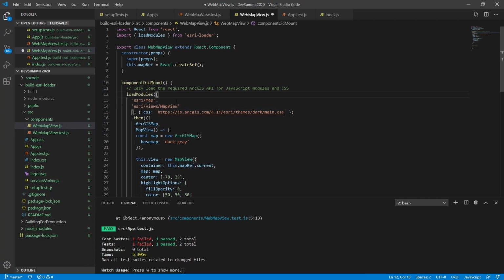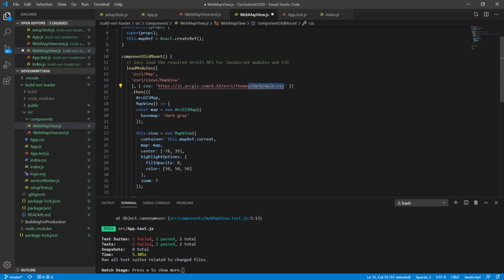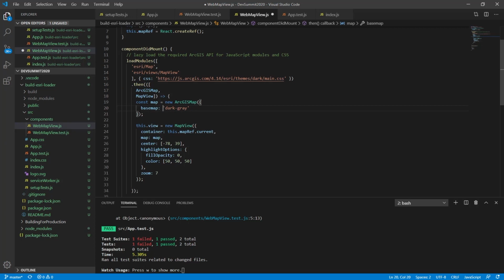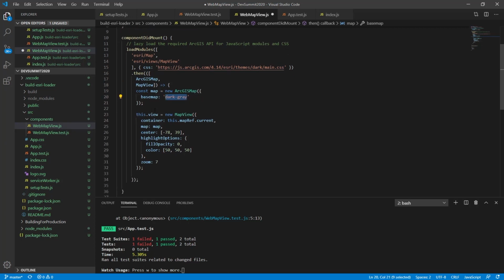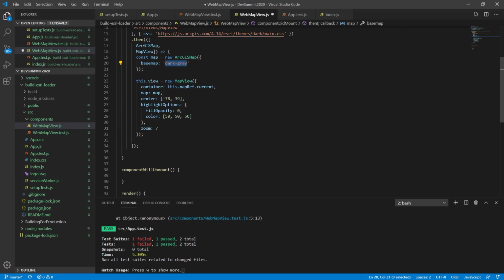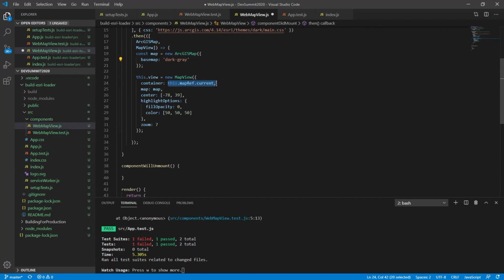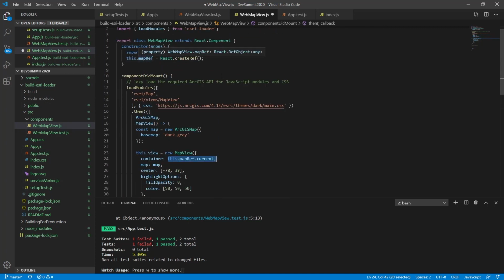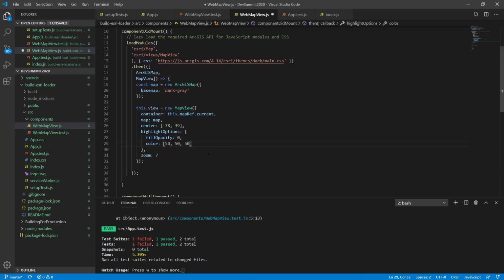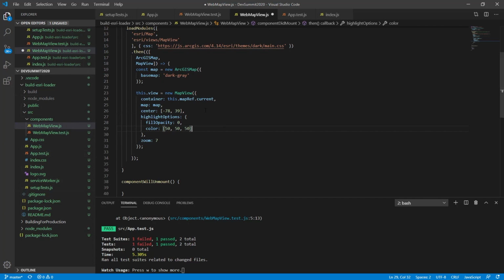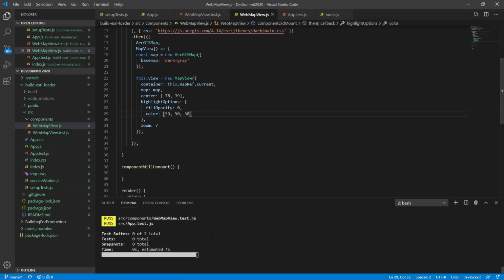And then for CSS, you have a couple options that you can put in here. I'm just choosing to use the dark theme, but you can refer to the documentation for Esri Loader to see what your default or configuration options are there. So once I've done that, I'm creating my map. I'm going to set it to the dark gray base map. And for the view, I'm putting it on the container that I set up above in the constructor, and then just setting some basic options on it to show over DC. So I have that, and let me save it.